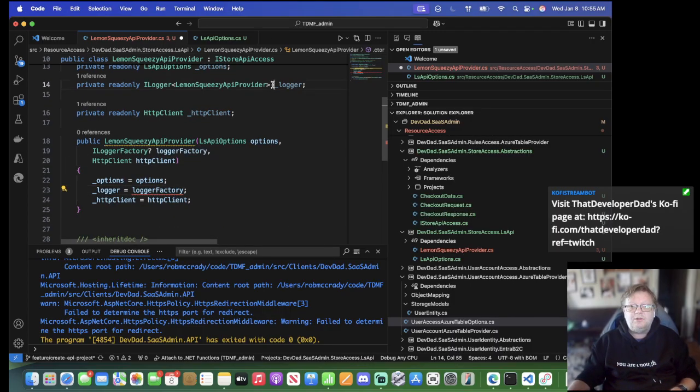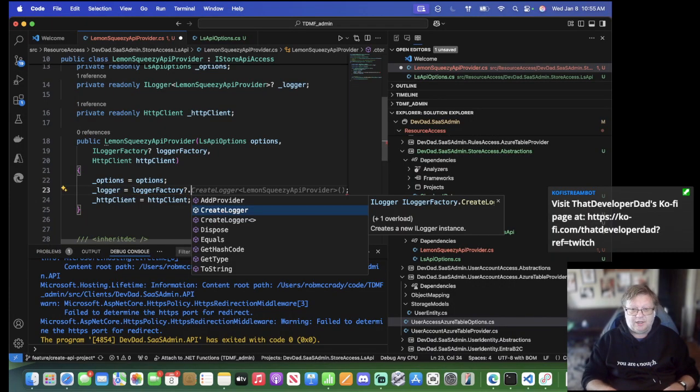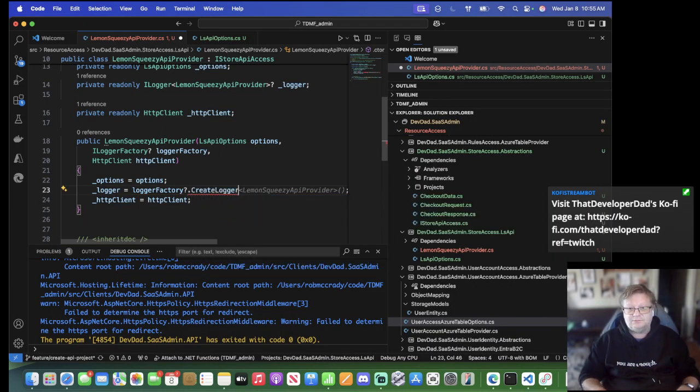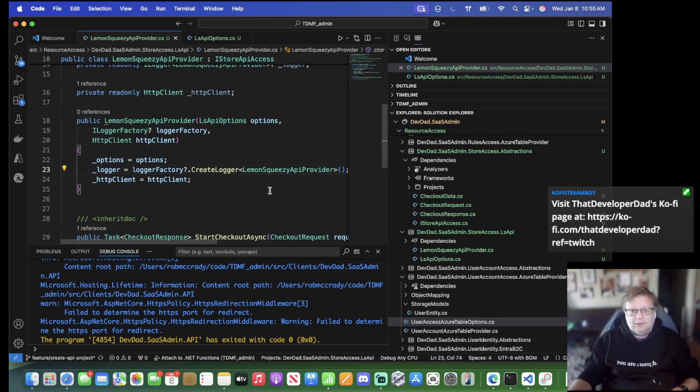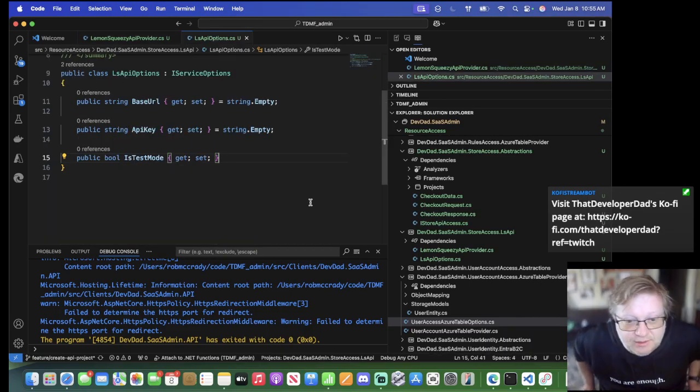Is my logger nullable? It is not. We need to make that nullable. Logger factory dot create logger for this. Cool. HTTP client equals HTTP client. Groovy. And I've got my options.